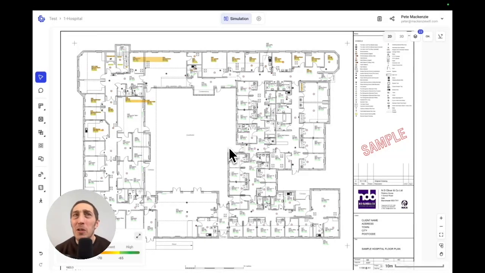So today, I want to show you how using keyboard shortcuts or hotkeys inside Hammer Network Planner can make drawing walls a whole lot easier. So let's start off by taking a look at how we draw walls in Hammer.